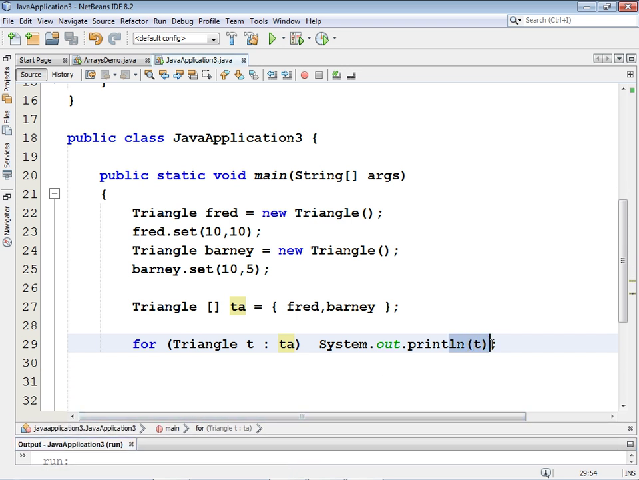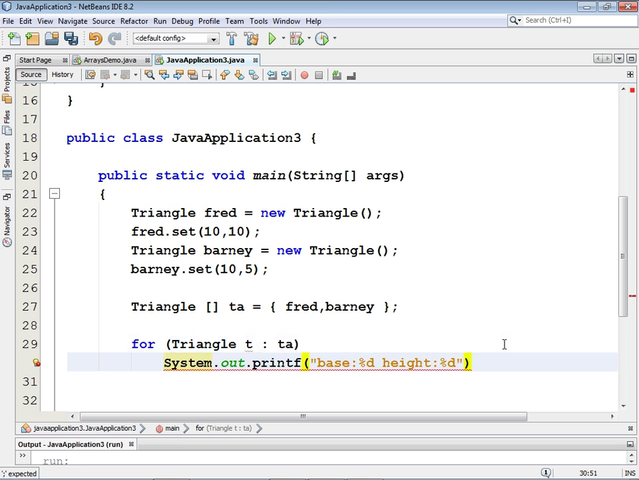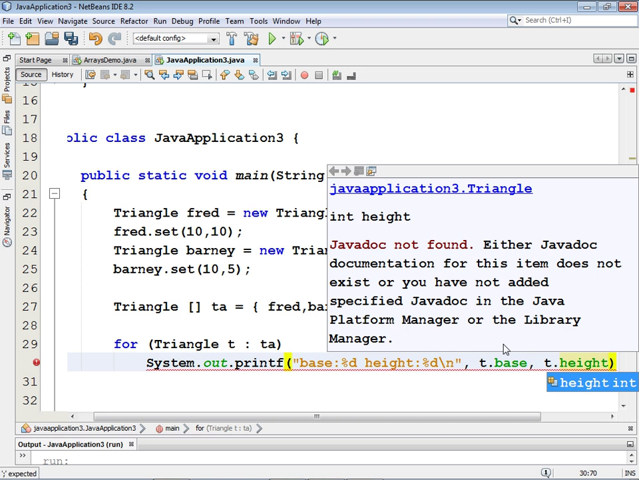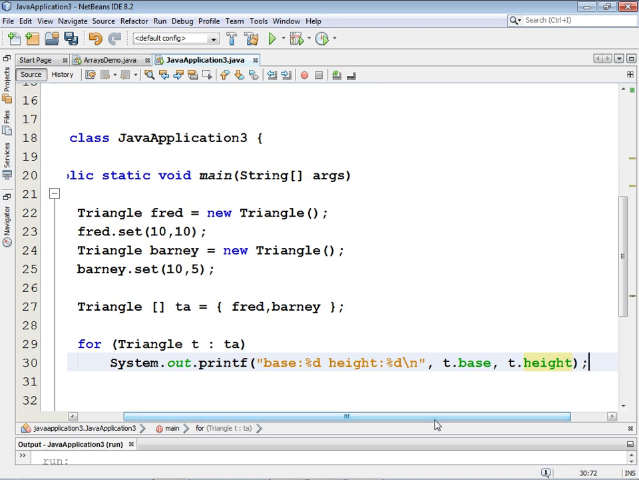Why don't I use printf instead rather than go add a toString? I'm being totally lazy. Printf, parentheses, quote, base, colon, %d, space, height, colon, %d, and I need to go to the next line, so I'm not going to try to squeeze all this onto the for loop line, which was lame anyways. So printf, quote, base, colon, %d, height, colon, %d, and then a \n to make sure it goes to the next line, comma, t.base, comma, t.height, end parentheses and semicolon. Now we'll get some good data, right? It's not going to just print out the references. It's actually going to print out some good data.